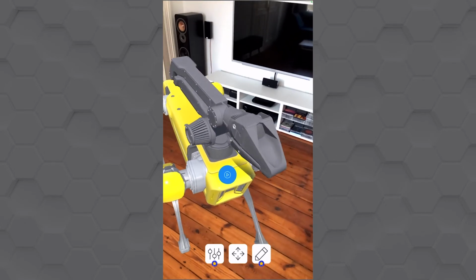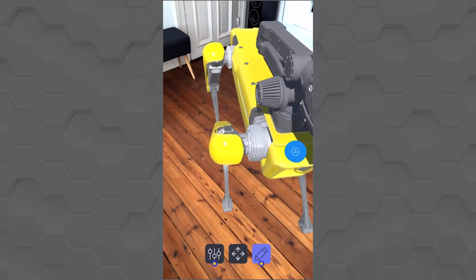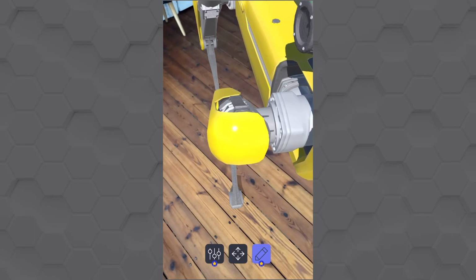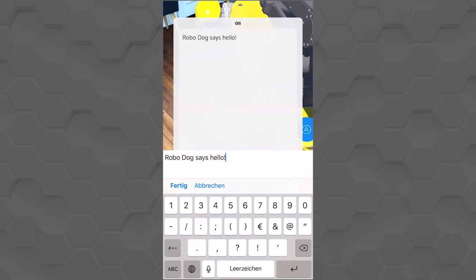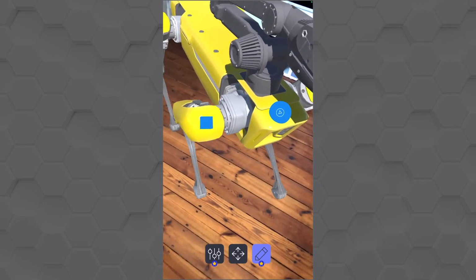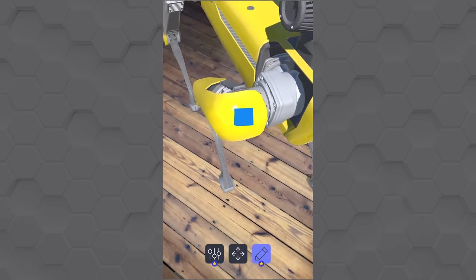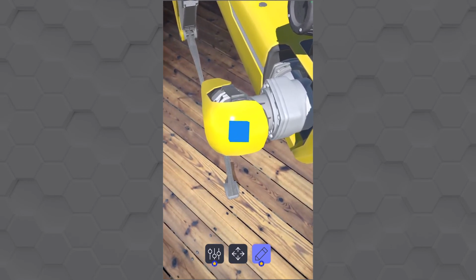The next feature is the Post-it function. It works similar to the animation feature. To place a post-it, activate the right button and tap on a location on your model. You can input your notes here, and once you're finished, tap the Save button. You can move, change, and delete your post-its by tapping on them.